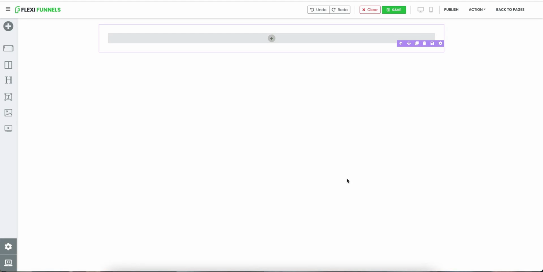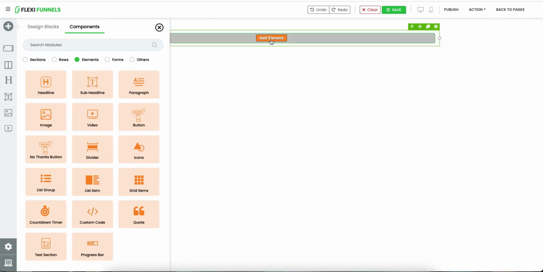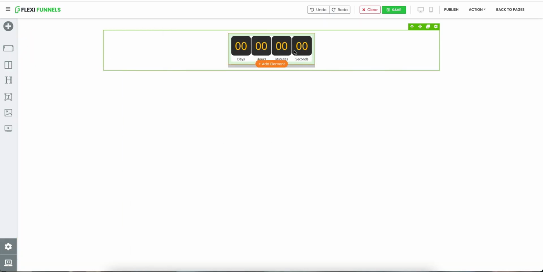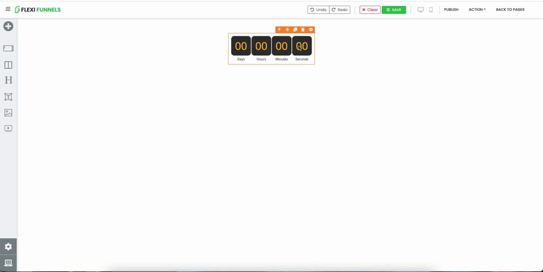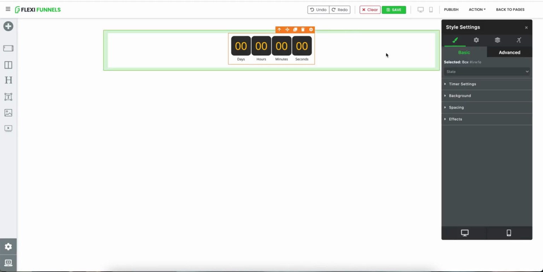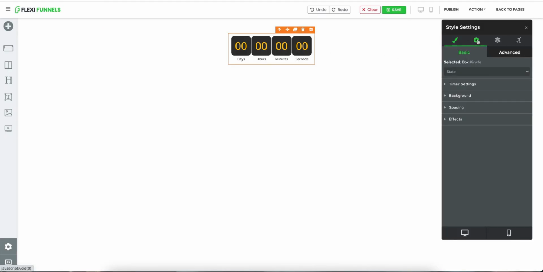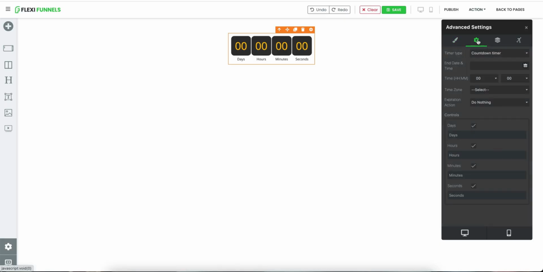Okay, so in this video, I'm gonna show you how the timer works. So we have this countdown timer element, and basically we have three types of timers. First of all, let me show you that. I need to go to settings and then click on the settings icon. And over here, if I click on timer type, I have countdown timer, evergreen timer, and daily countdown.